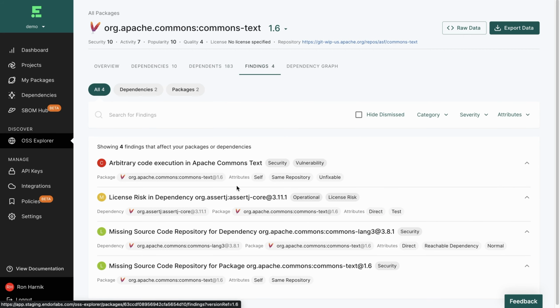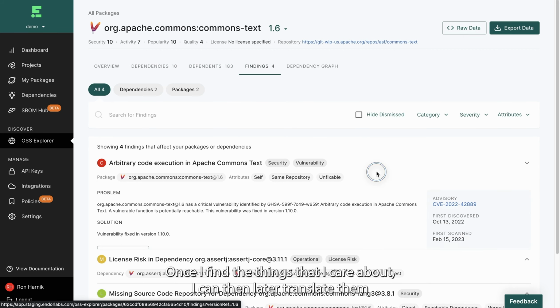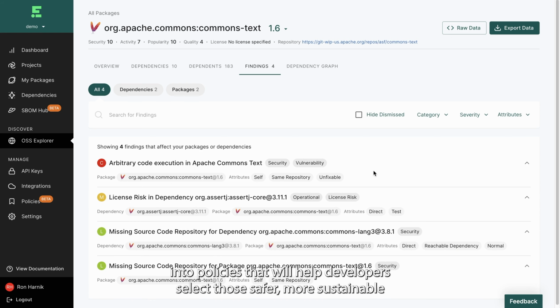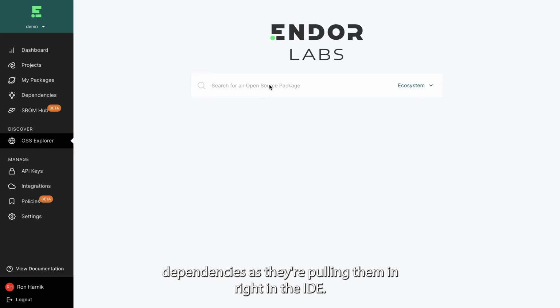risk findings. Once I find the things that I care about, I can then later translate them into policies that will help developers select those safer, more sustainable dependencies as they're pulling them in right in the IDE.